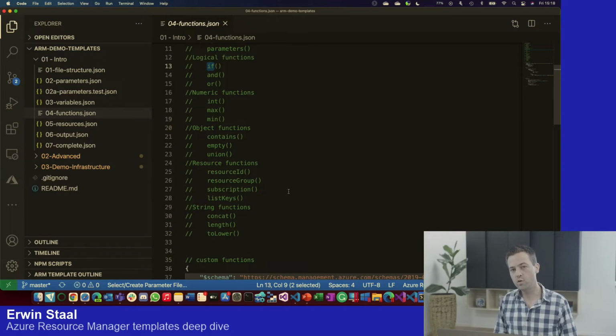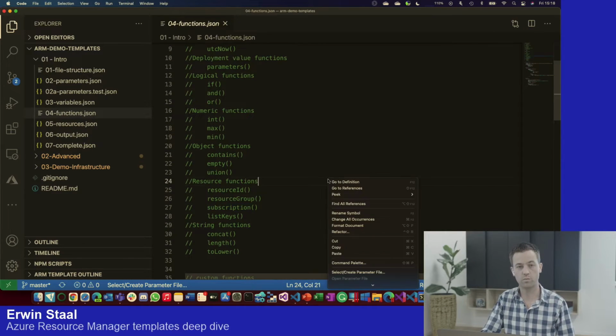There are a few exceptions to that. And that is, for example, the subscription function. That one gives you information about the subscription you're currently deploying to. But you can probably imagine that if you deploy something to a management group, that doesn't have subscription information because it's somewhere higher up in the hierarchy. So you can't use the subscription function at that particular level. You can use the subscription function where you deploy to a subscription or to a resource group. So most of them work at all the levels, all the scopes, but some of them do not.